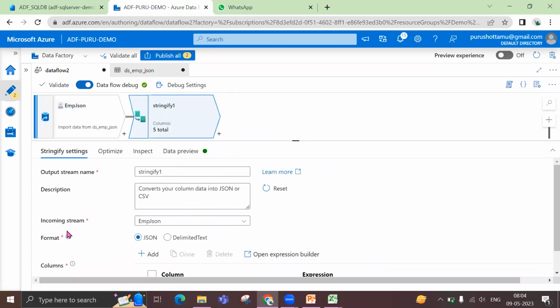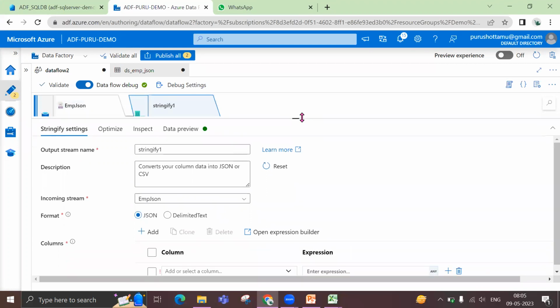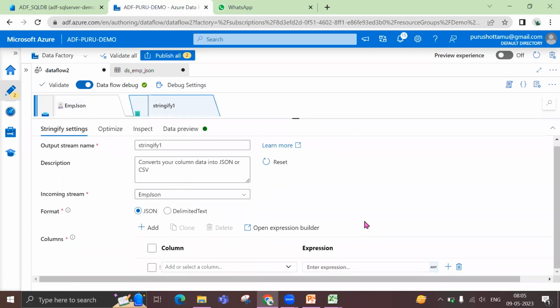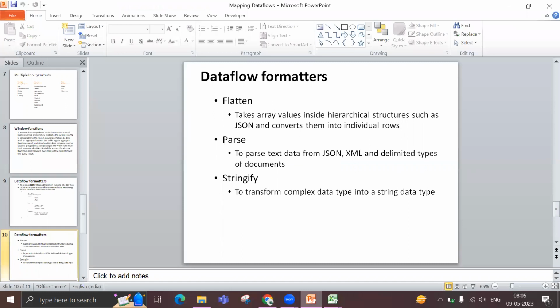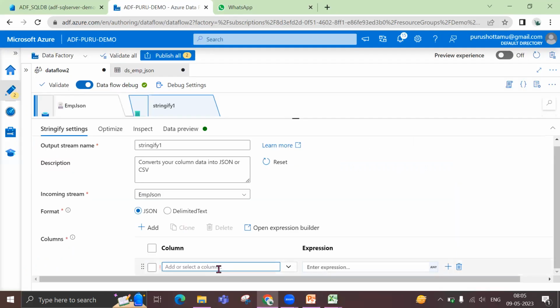Since Stringify is in a JSON format, the JSON automatically comes here. Otherwise, you need to select it manually. Okay, so now you see the columns. We need to define the output columns. How exactly? For example, I want to give that a column name. For example, I will give it as address.